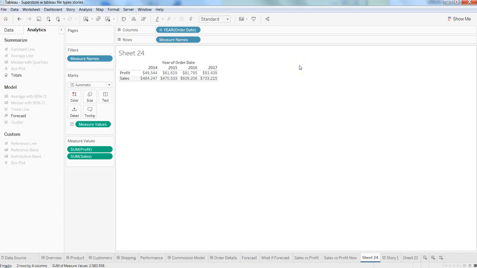Hi there, this is Abhishek, and in this video I will talk about how you can hide or display the information like these row and column shelves and these pages, filter cards that you have. Sometimes whenever they are not displayed, it becomes really difficult and you have to search here and there.